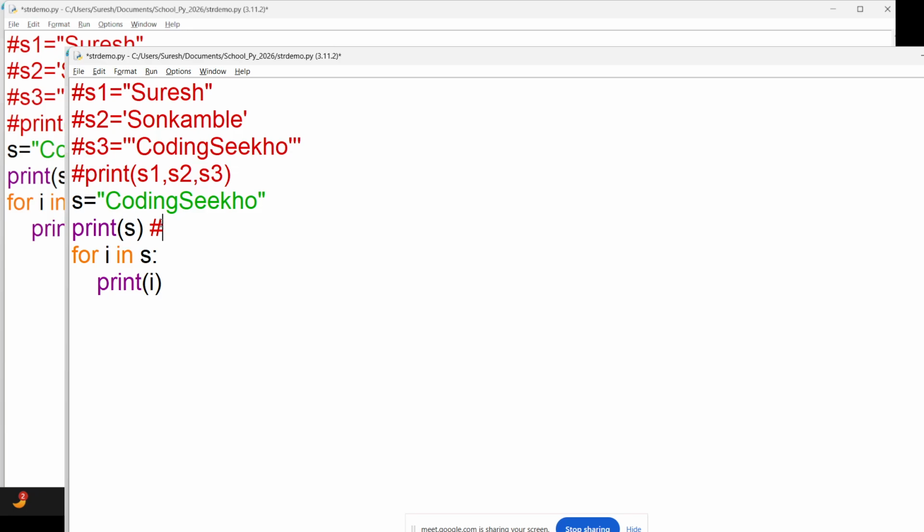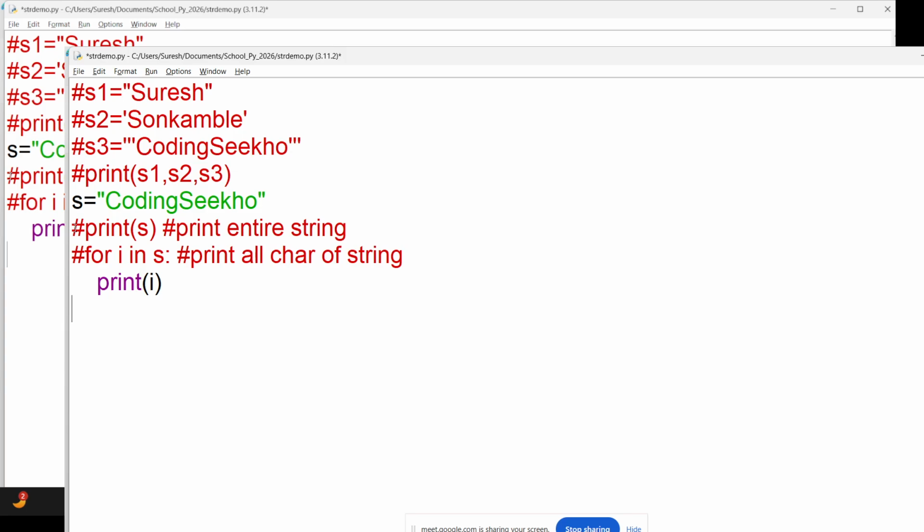Let me show that: print entire string, and this prints all characters of the string. Now the third part: we want to see how to access a specific character from the given string.